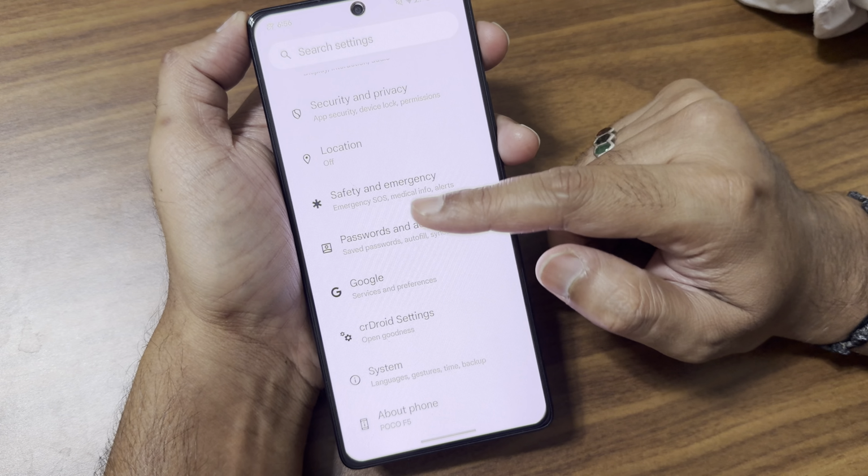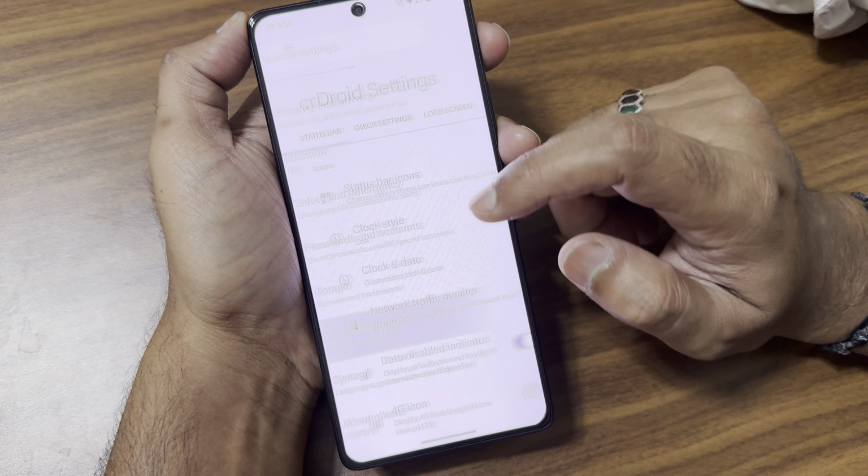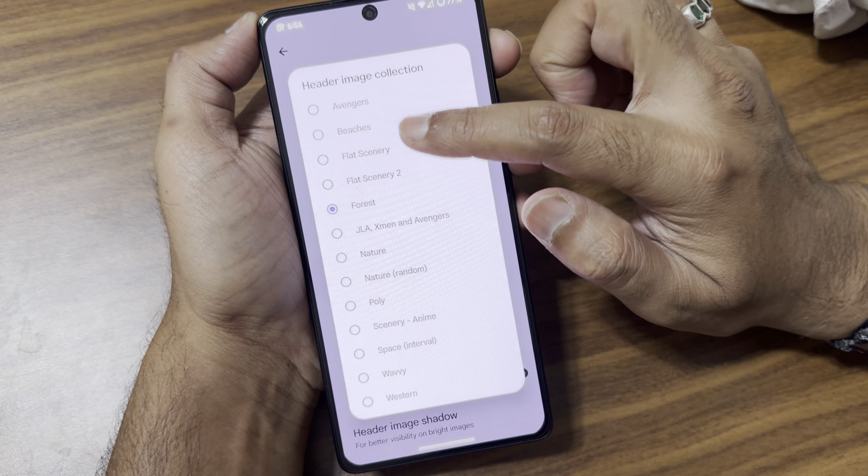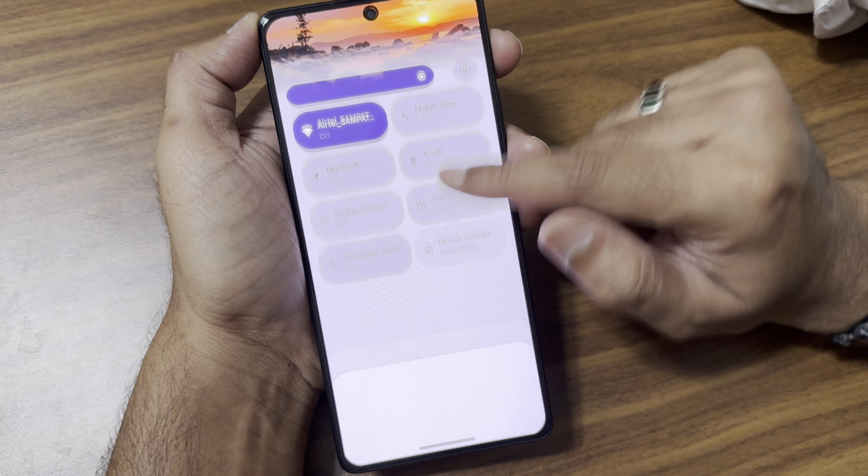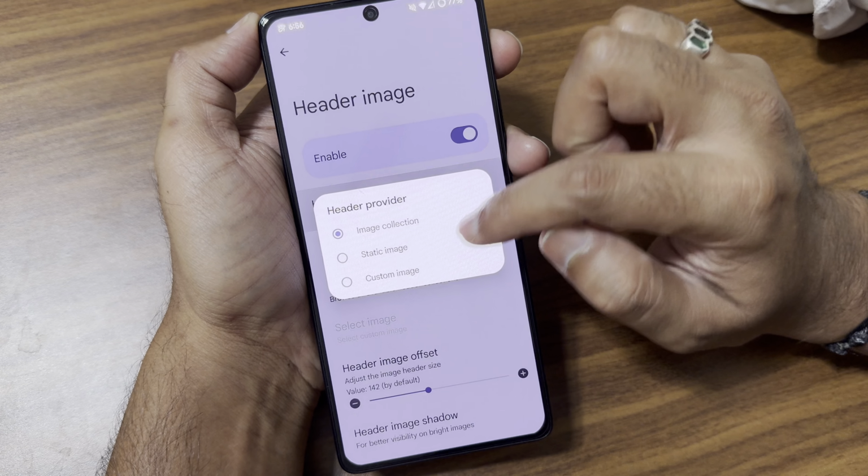And again, if you go into this, slide like this, you get quick settings. Again, header image, enable that. Header provider, image collection, static or custom, you can select them. Image selection, for example, forest, as you can see, this is how the header image changes. If I want beaches, again, this is how it looks like. You can actually select the static images also, as you can see from here. You can actually select them. If you want, you can even control them and keep your own thing.